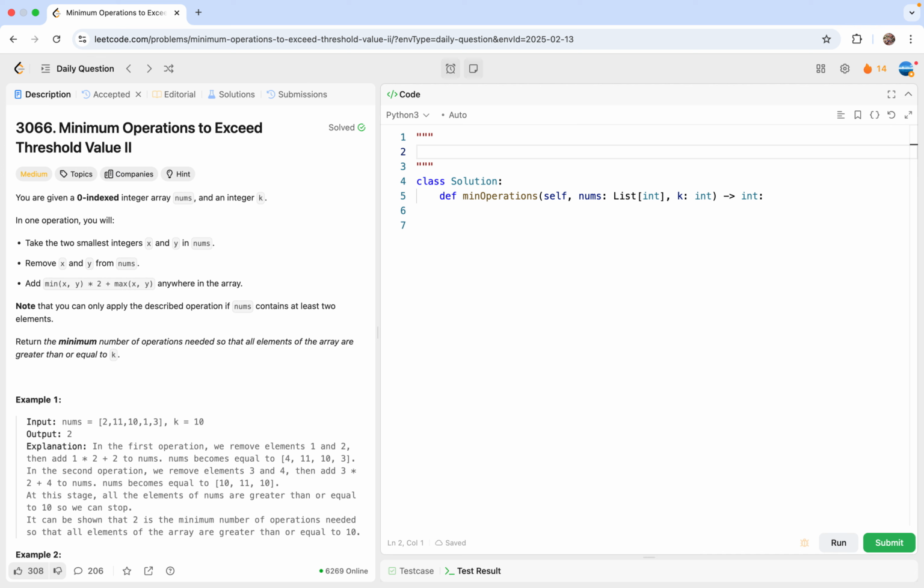Let's have a look at today's daily challenge problem. Problem 3066, minimum operations to exceed threshold value 2. In this video, we are going to explain again how to use data structure to solve coding problems. So here we are going to use heap. Actually, it's very natural based on the problem statement.